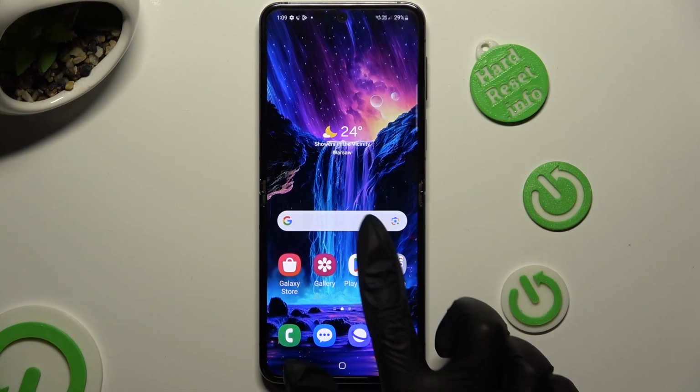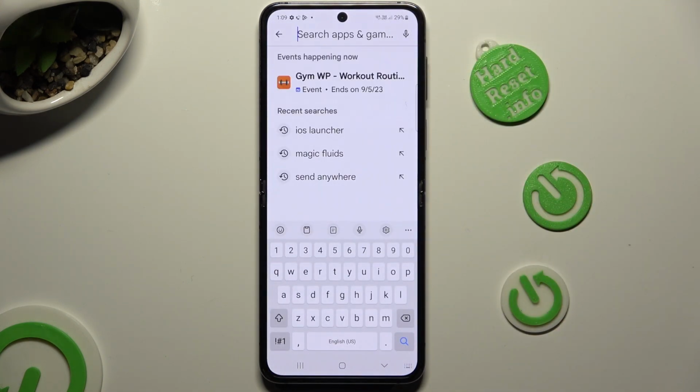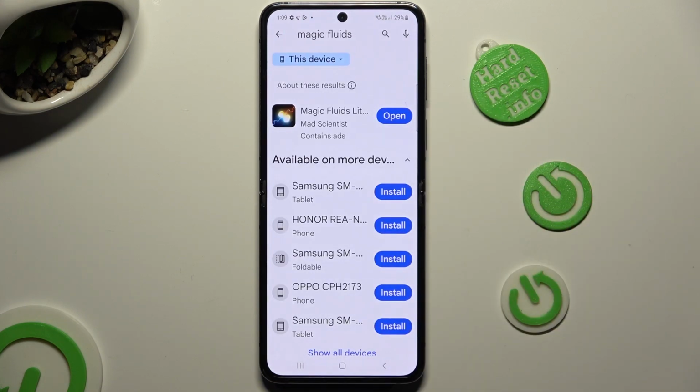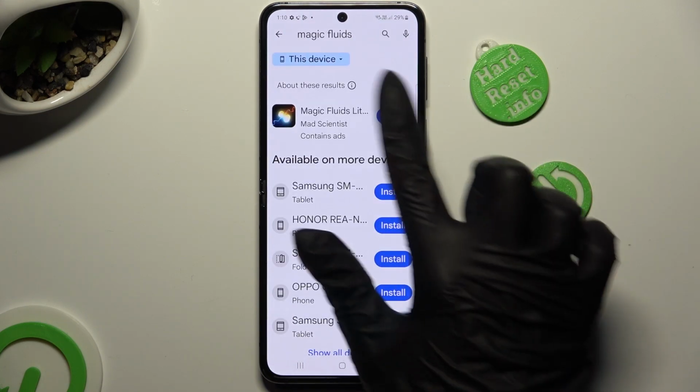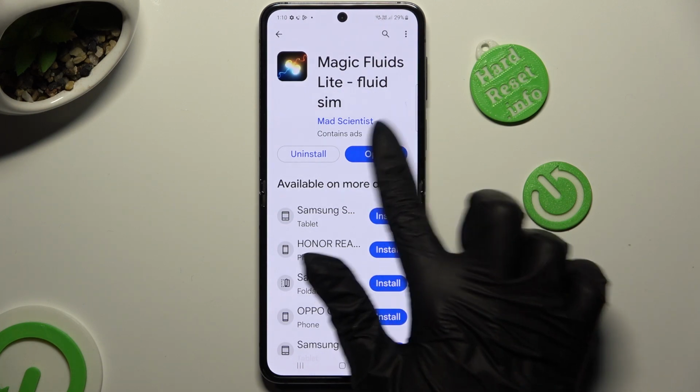Firstly, just open Play Store, click on the search bar and type in Magic Fluids. Then download this free app from Mad Scientist developer. When it's ready, open it.